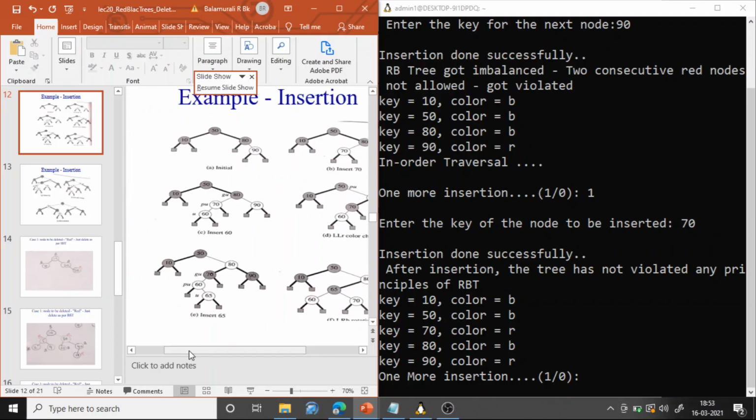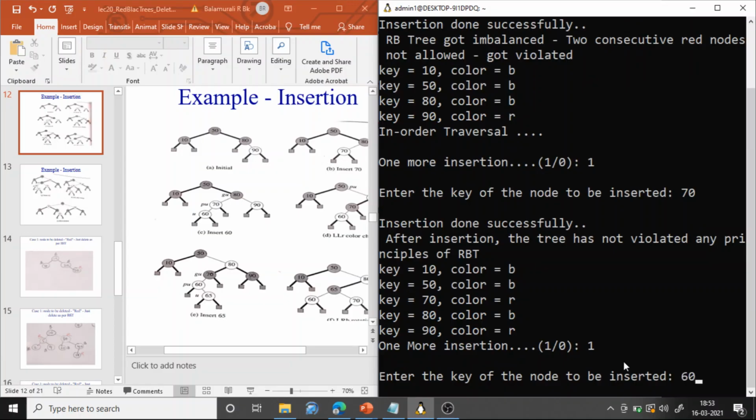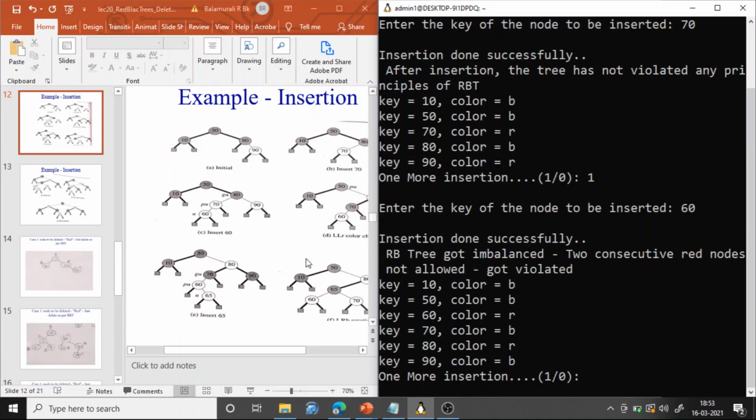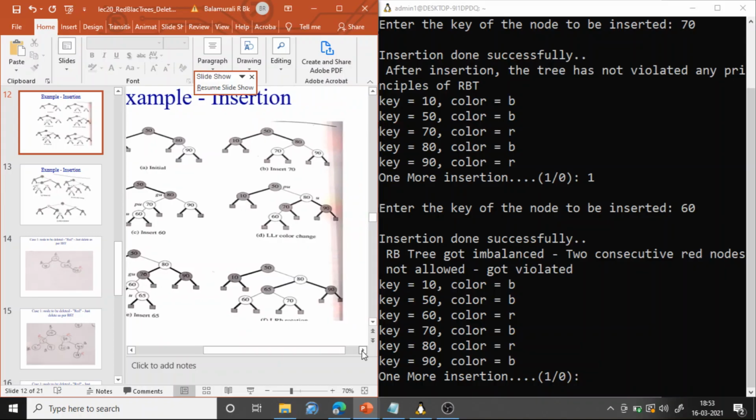Say I am inserting one more node, 60. So when you insert 60, actually there is an imbalance. What kind of imbalance is it? It is just recoloring. With recoloring, the problem can be solved. That is, 70 will become black and 80 will become red. Okay. So this is the resultant tree.